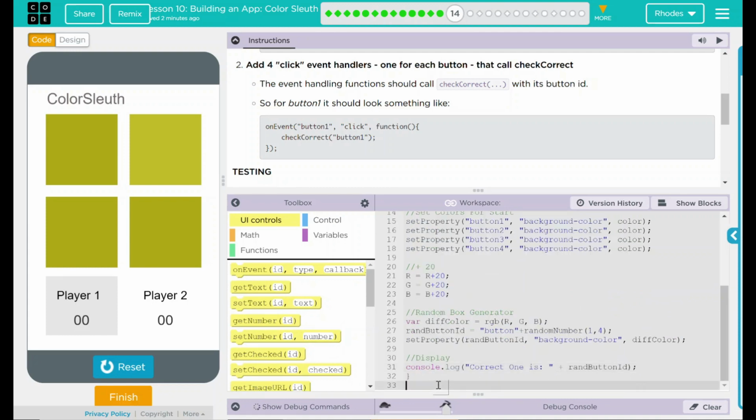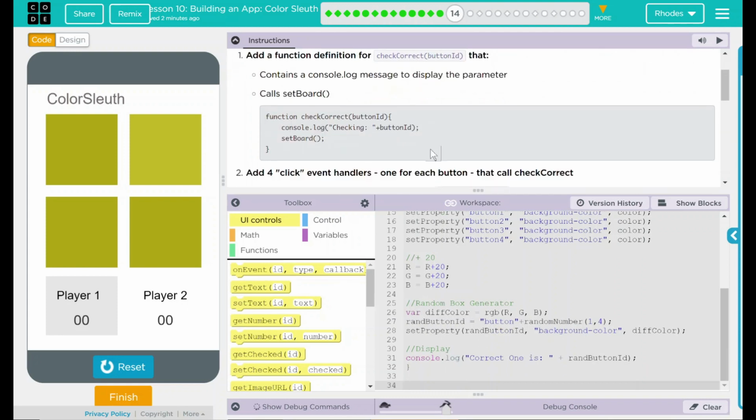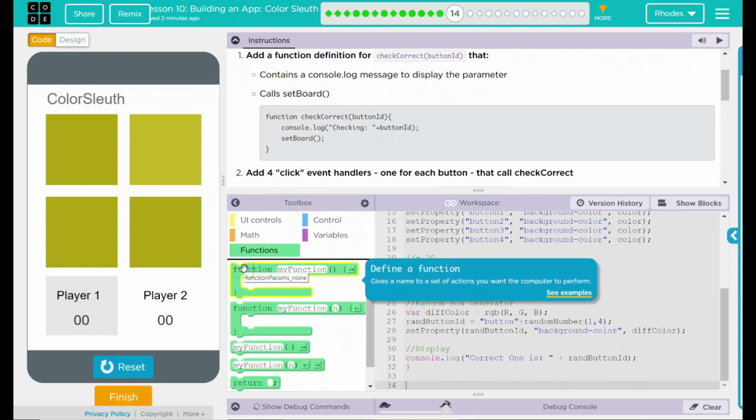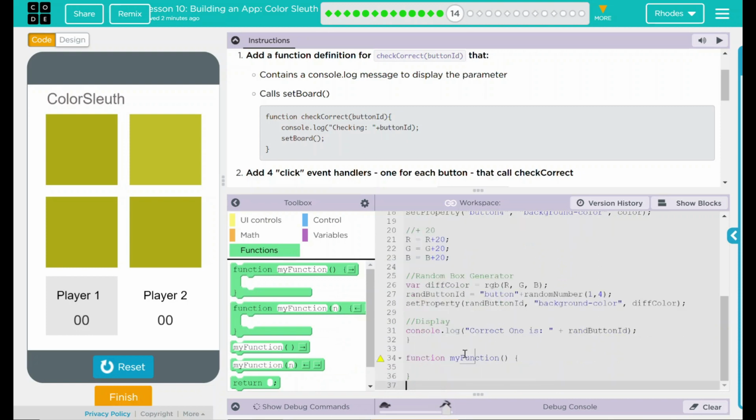I'm going to go down to the bottom here, and I'm going to start off by doing the first thing here, and it's adding the function. So the function, we can go over to our functions and drag one in over here. And this function is going to be called checkCorrect. And the ID for that is going to be the button ID.